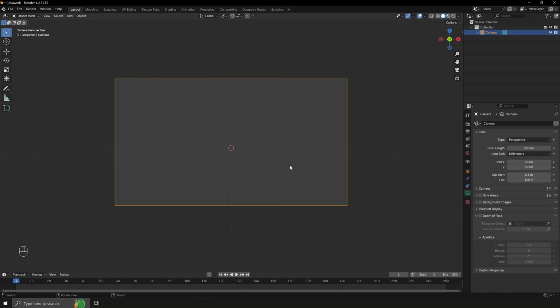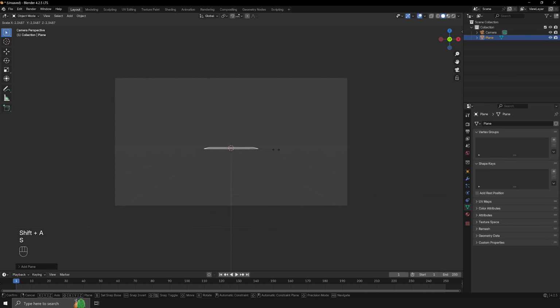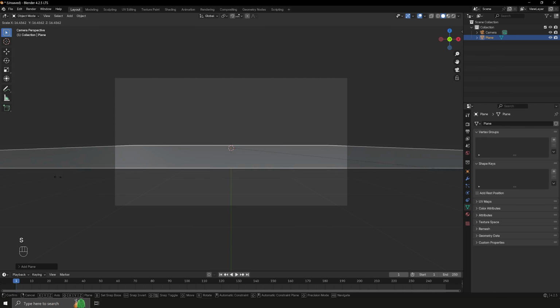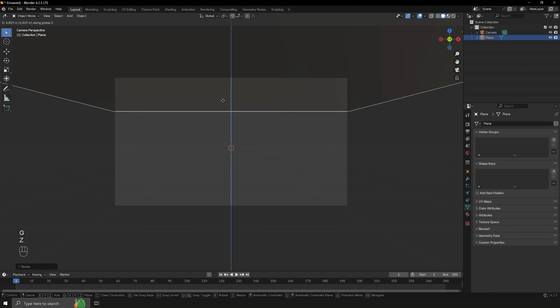Now for the rain. Hit Shift A on your keyboard, select Mesh, then Plane. Hit S on your keyboard until the width of the plane passes the borders of your camera. Then hit G, then Z to lift the plane until it's in the sky and past the camera's border.